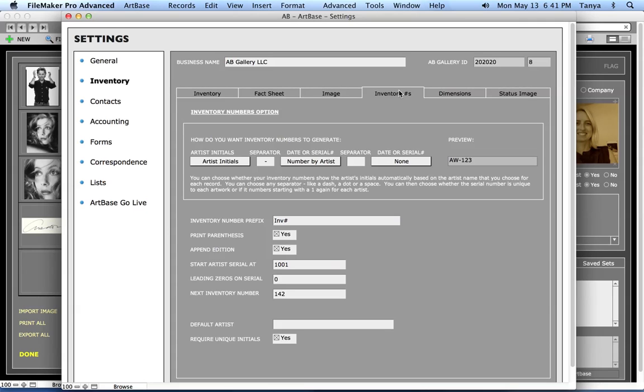This is an area where you can designate how your inventory numbers generate. It's a good idea to look through this when you're setting up your first ArtBase program. You want to designate whether it's generated by artist initials or not, if there are separators, and whether the year is included in your inventory number, or if it's just a general unique serial number for each item. Again, you can do another separator, and then again you can also choose maybe the year comes at the end, or the number by artist, or a unique serial number to each artwork.